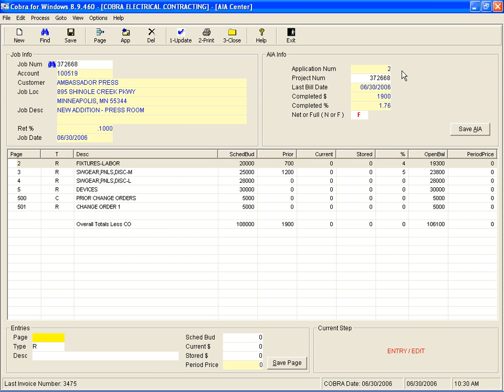Very good. This ends the lesson on AIA, canceling applications, and other features.